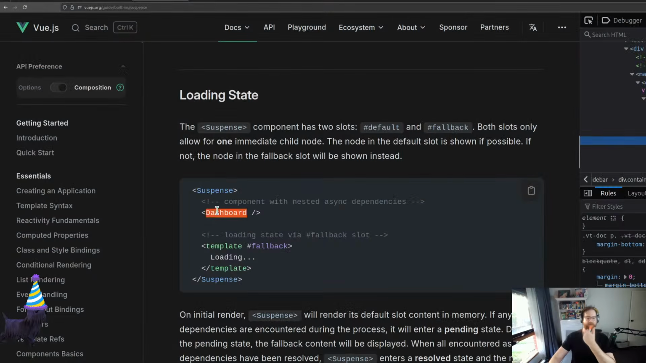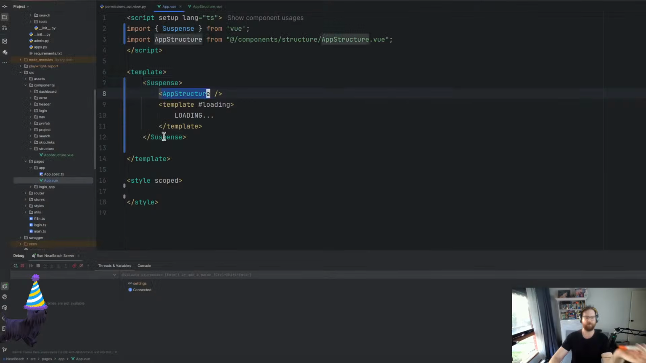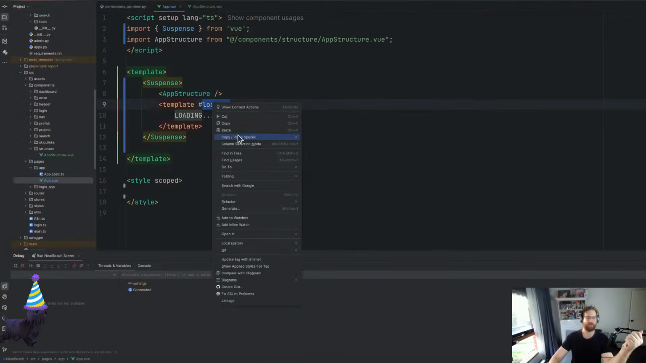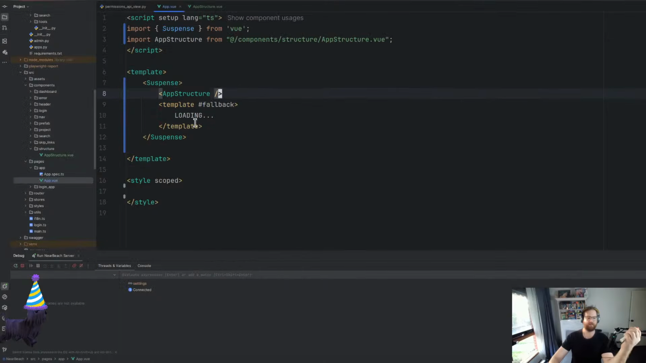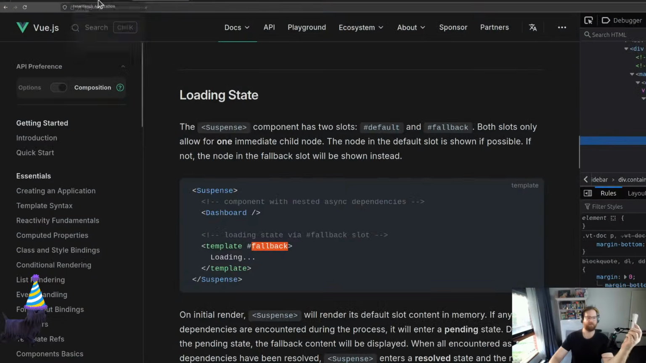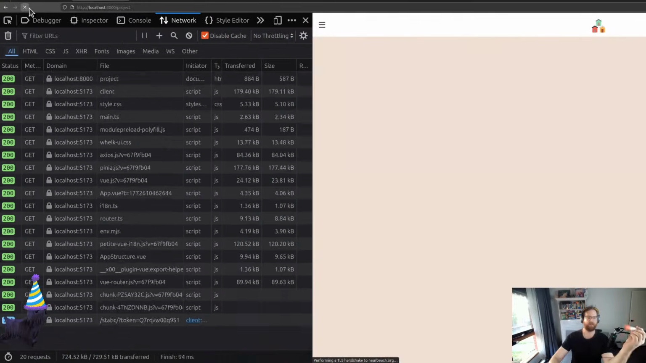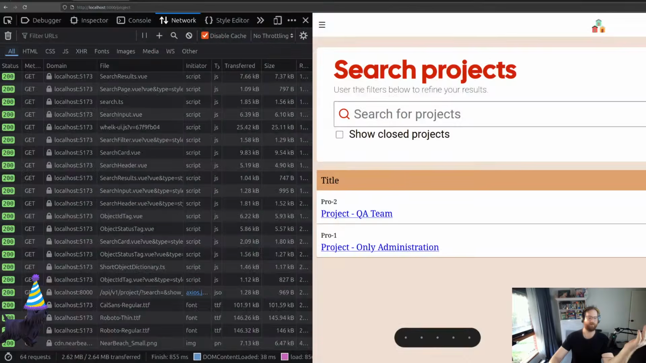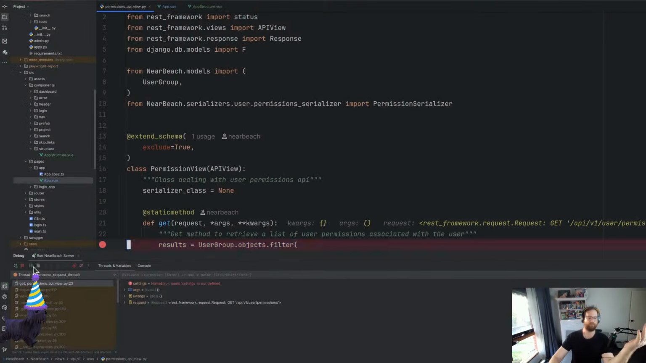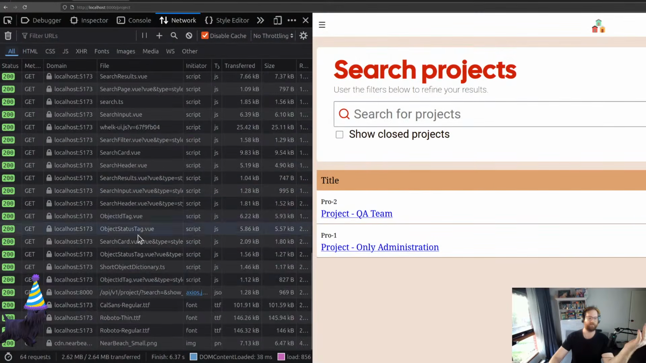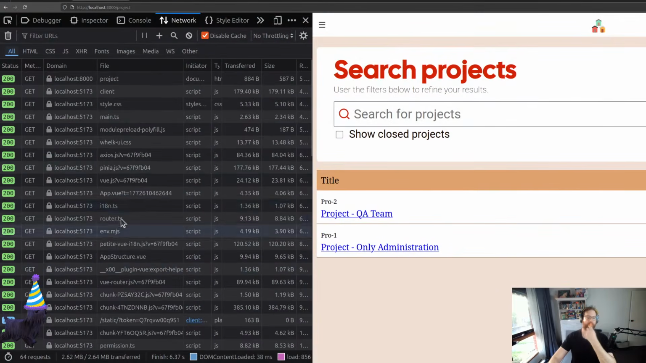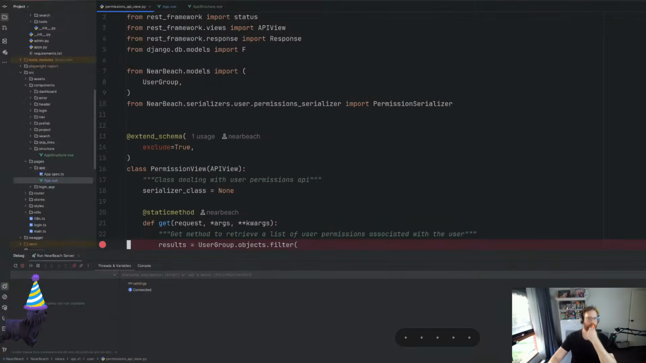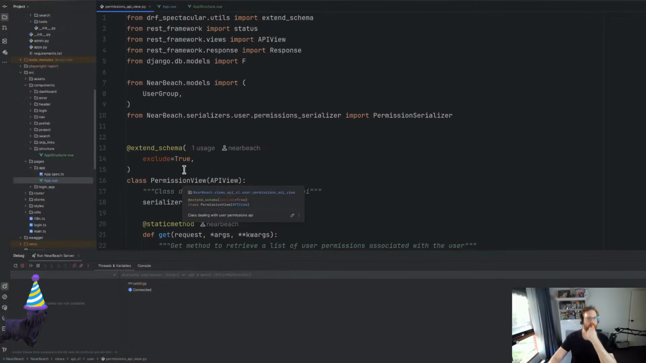So they've got a suspense, then they've got a dashboard, we've got an app structure, which is fine, and then we've got a fallback like this. And then if I go over here and hit refresh, yeah, it's still hitting the breakpoint, but why is it hitting it 3 times? Okay, that's a bit weird.